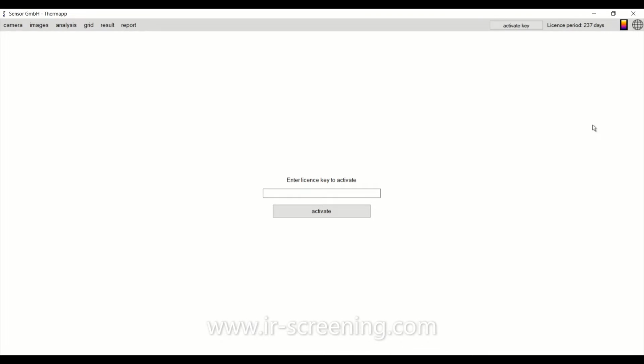First open the application, you'll be met with this screen. Here you can enter a license key to activate a license period. If you already have an active license period, the new period will simply be added on top of your current license period. Let's try this now.